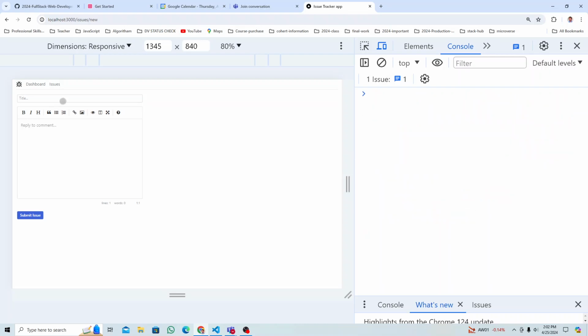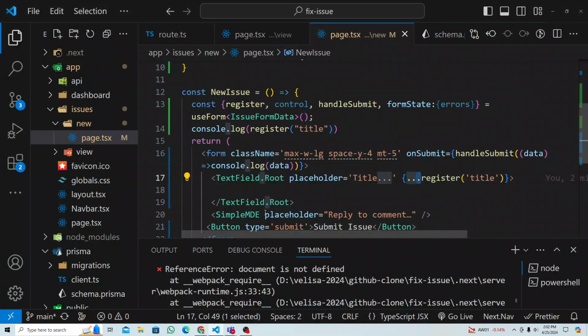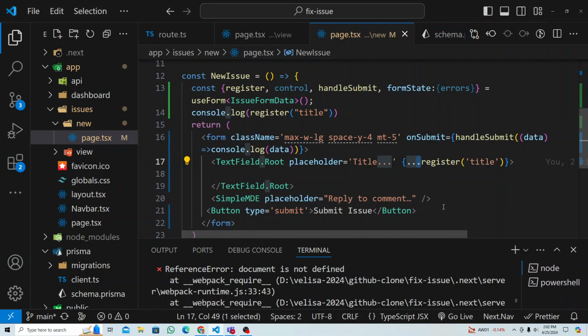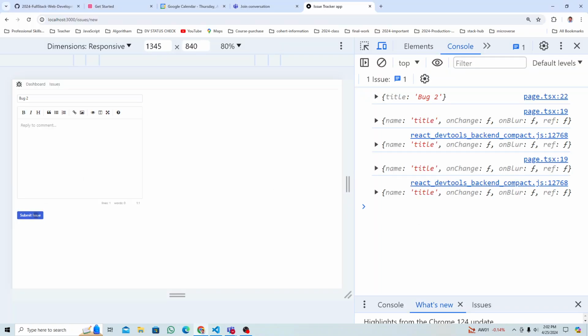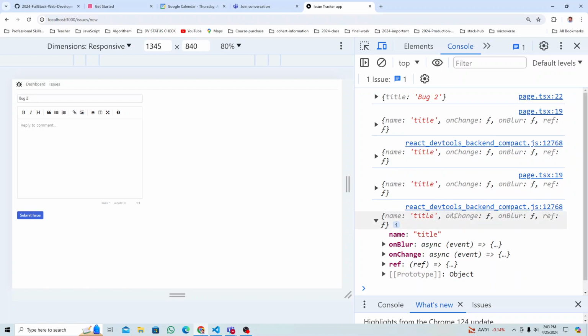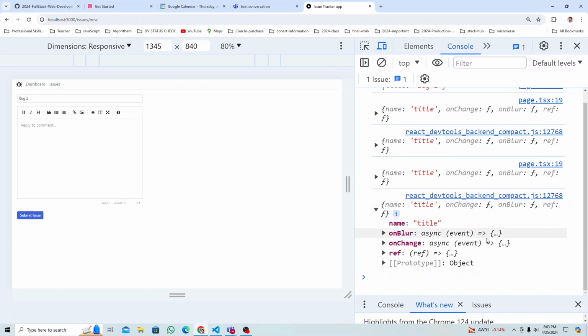I will close that and I'll say a bug, right? Maybe bug 2 and submit. I don't have anything because I'm not doing anything with this library, right? SimpleMDE. I'm not submitting anything here, okay, until now. So submit and look at that. It just gives me the name title, right? I get name title, title, right? I get that one. And where is the data now, right?